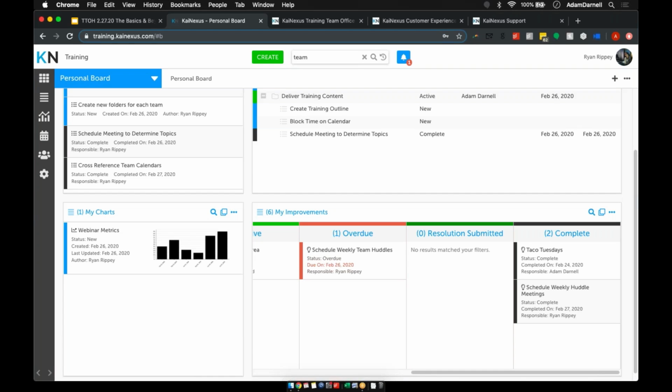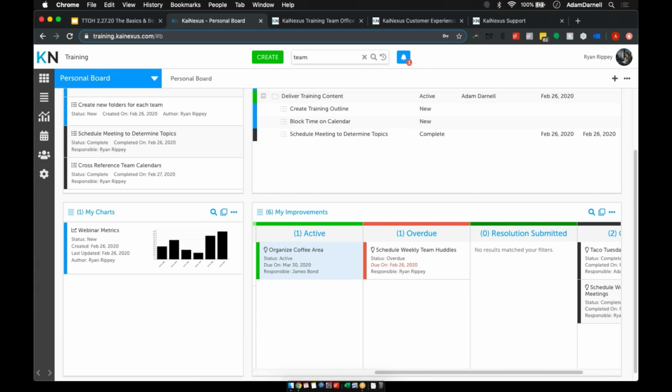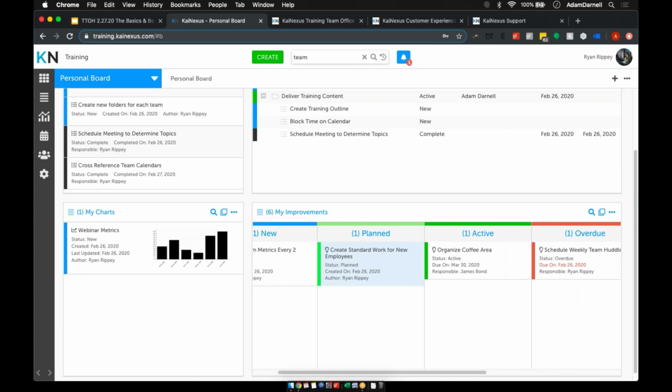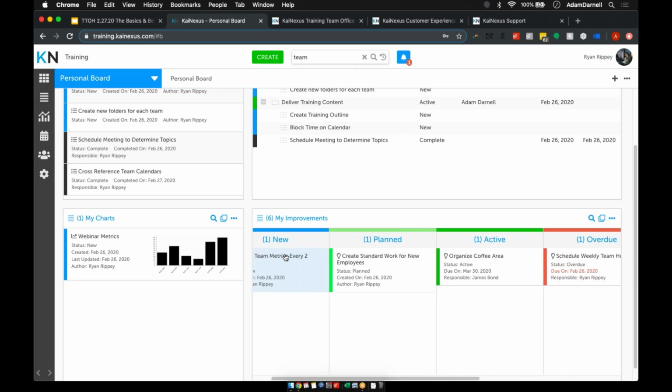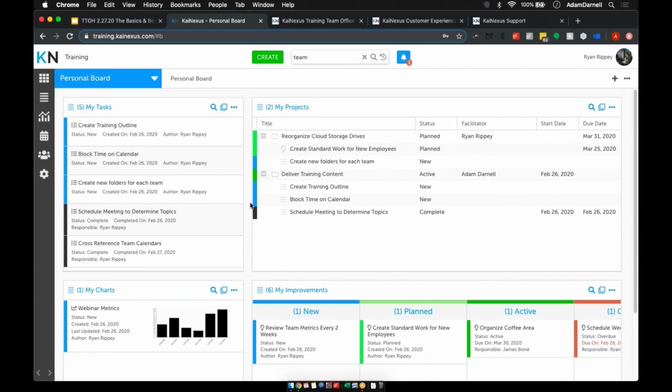Absolutely. So that really covers what a board can look like in KaiNexus and kind of the common view of a personal board that we'll see. Yeah, we've gone over a couple. In this case, we're looking at a bunch of item list cards in different views. We've touched on the statuses. Adam, I think that's everything we had on our agenda.